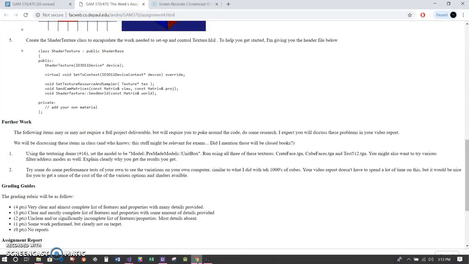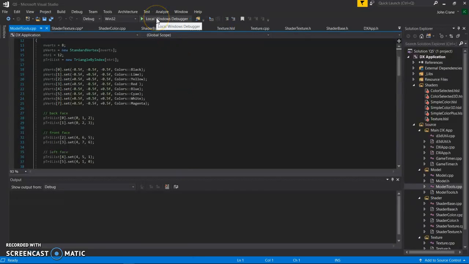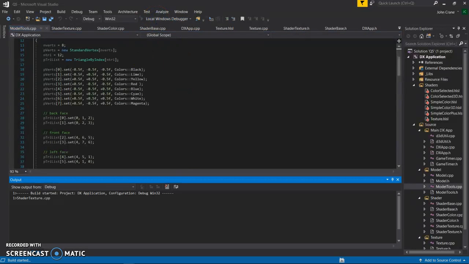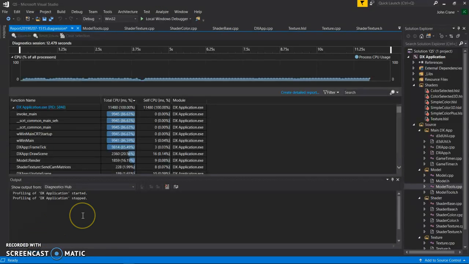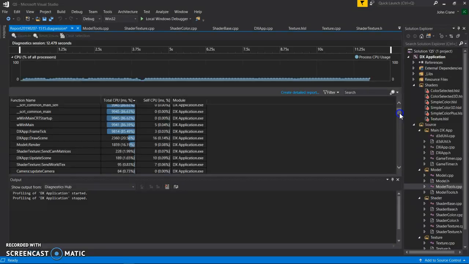And then for the last further questions, you're supposed to do a performance test. And after running the performance profile, see, my CPU usage isn't very high for any of this. However, the biggest function that's not any of these is the draw scene, which is the one that I believe should have the most CPU usage, and then render a short second. But yeah, this video is going kind of long, so I'll stop it here.